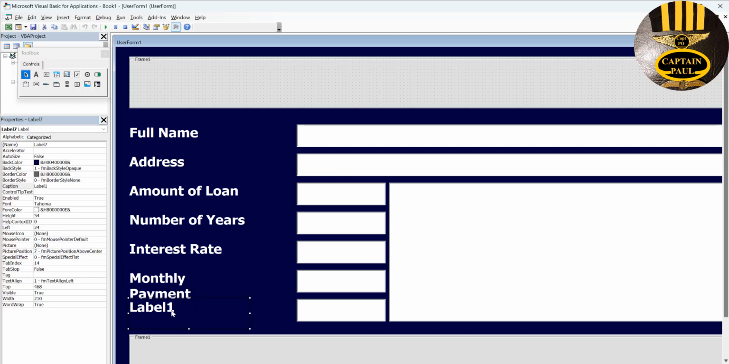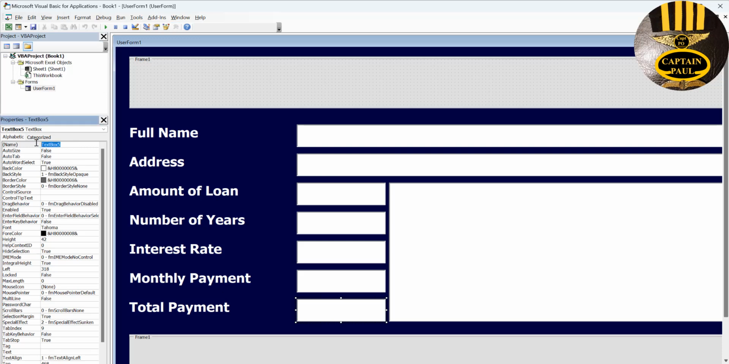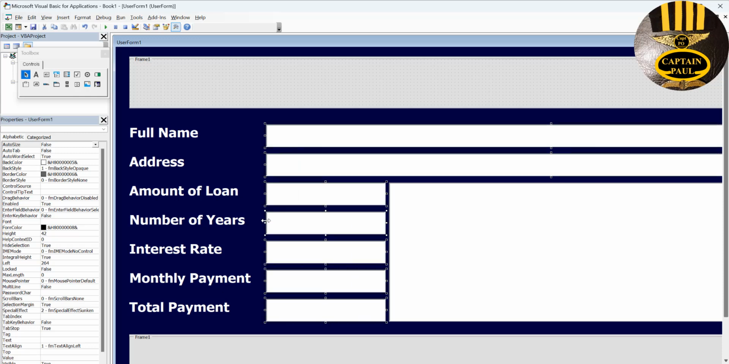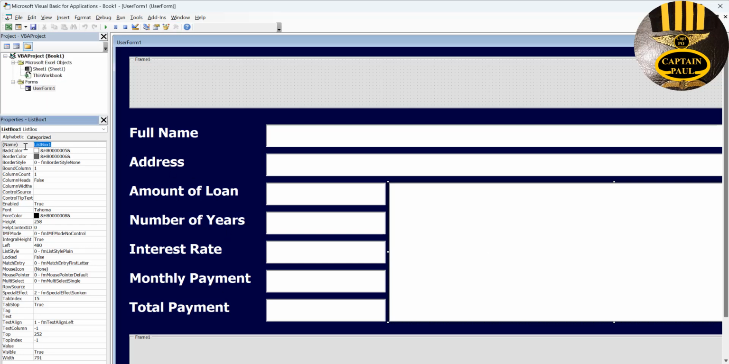Underneath here, let's drag this so that we have enough room for it. Okay, underneath here is going to be total payment, and the text box is txt total payment. There we go. That's all done. Now for the list box, I'm going to change that to lst loan. That's good. So all of those components have their own respective name.